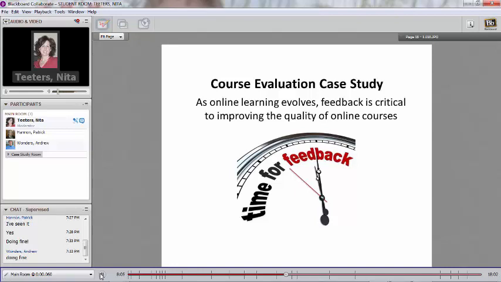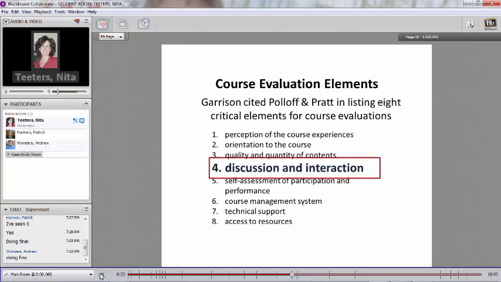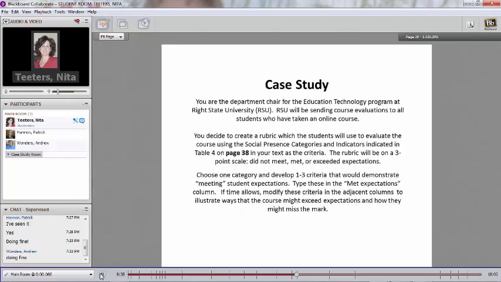I do want to perform a little bit of a case study, though, and so I'm going to have everybody move momentarily, not yet, to the case study room to work on this. But basically, since online learning is still evolving, feedback about the quality of online courses is really critical. And Garrison cited Poloff and Pratt in listing 8 critical elements for course evaluations, and I'm going to focus on just one of them, the discussion and interaction element, because that to me speaks to social presence, and that's critical, and it's what we've discussed over the past couple of weeks. So here's the case study.